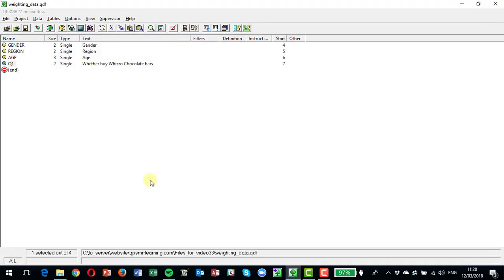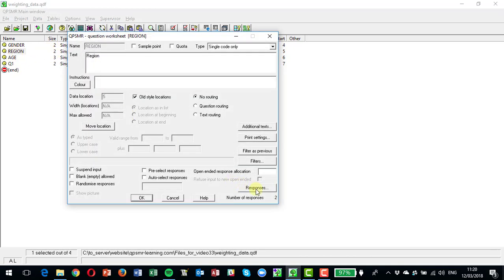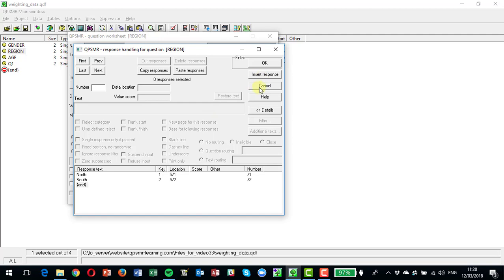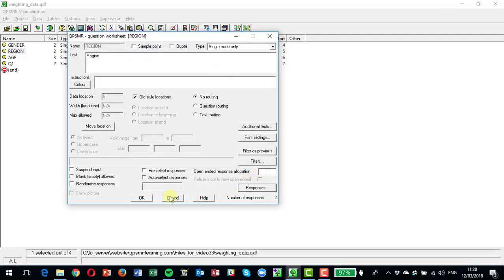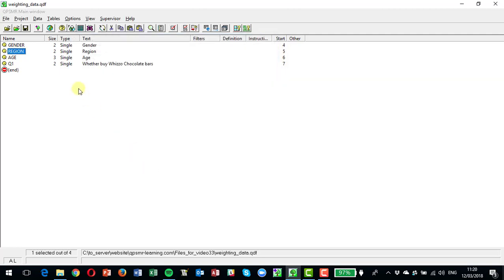Let's now look at weighting to two targets. Let's say we want to weight to gender by region. If we look at the region question, we can see we've got two regions here, north and south. Just quickly look at the question. There they are, north and south. So let's say we want to weight to gender within region.